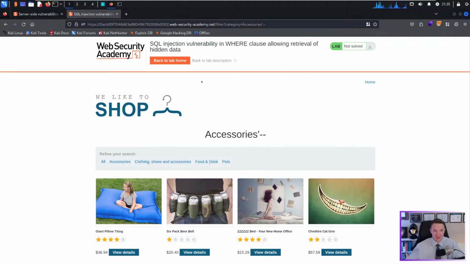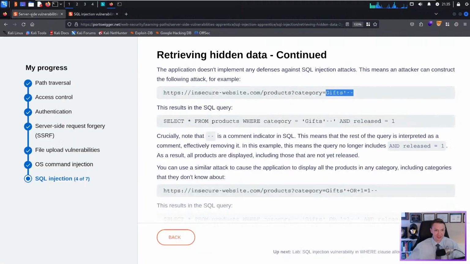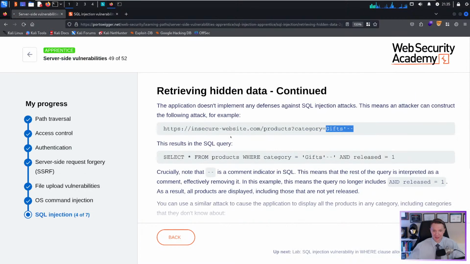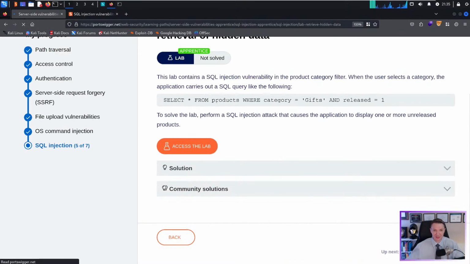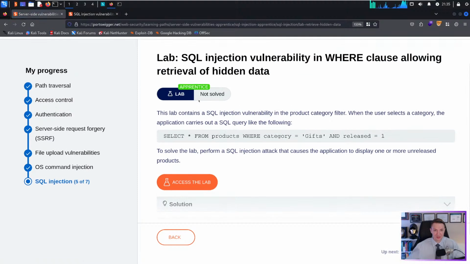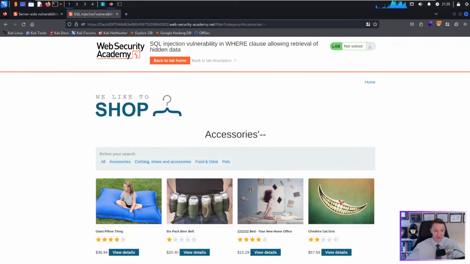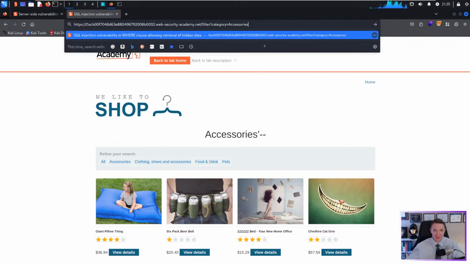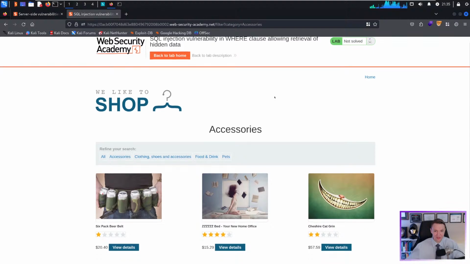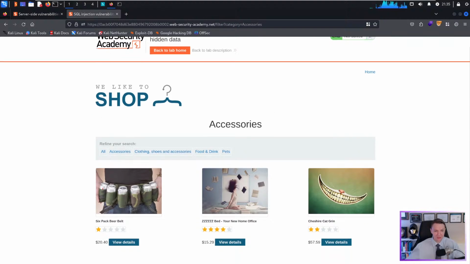Did that work? I'm assuming that worked. I think that's a lab win right there. I think that's all it was. That was pretty easy. Are we... This is not solved. We didn't do it. One or more unreleased products. What? I thought that was it, if I hit accessories. Yeah.